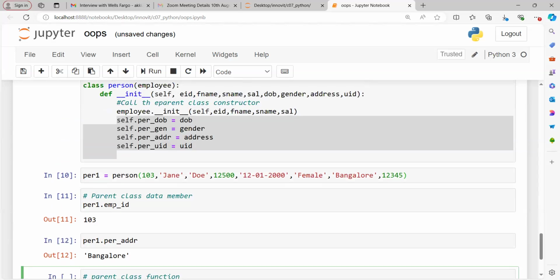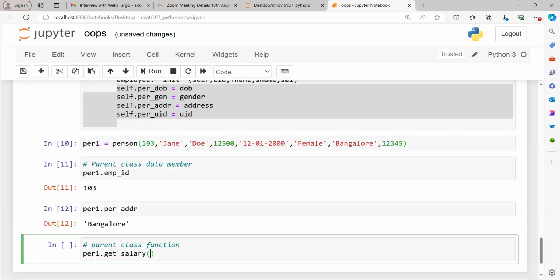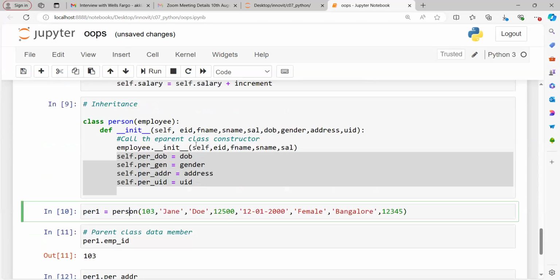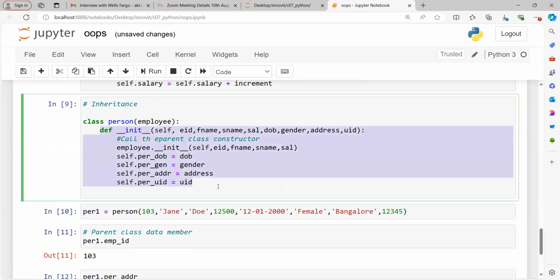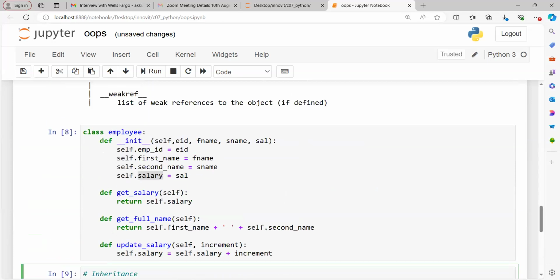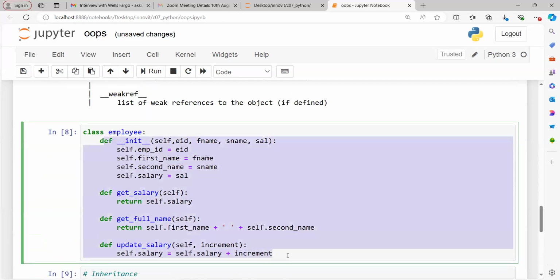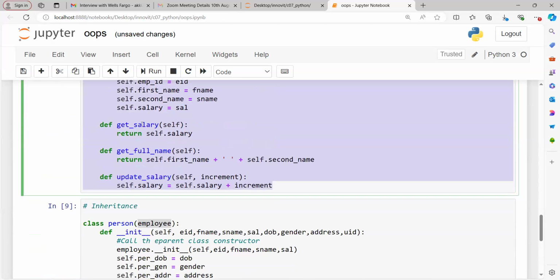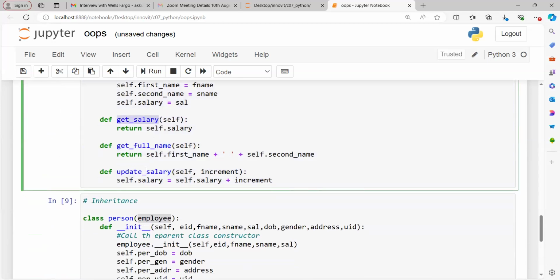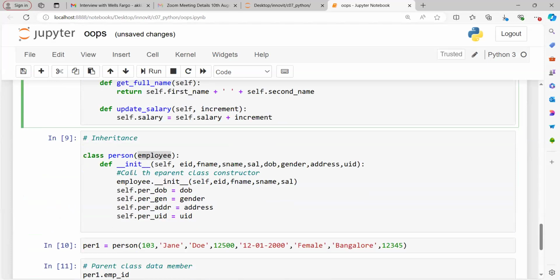Okay, the moment I execute this, you see per1 goes inside the object, and it sees that there's just one function in it. So do you think it will run an error? No. Why? Because person has inherited the employee class. That means all these functions are available to the person class object. And you see we have a function called get salary, which is by default available to the class person.